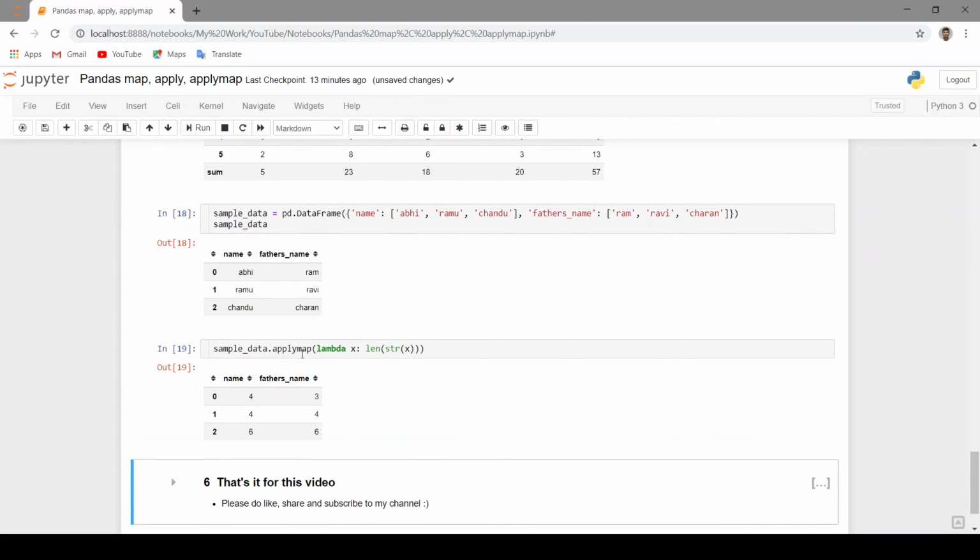Let me run this. Applymap has transformed each element by calculating the length of that particular string. For Chandu it is 6, for Ravi it is 4. So you can use applymap to apply complex functions on the data frame. I hope you got an idea of how to use the pandas map function, apply function and applymap function and the difference between those. That's it for this video.